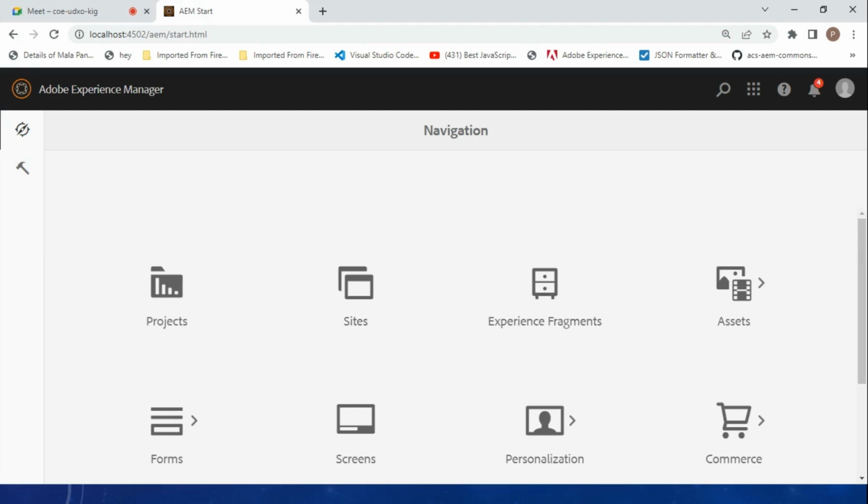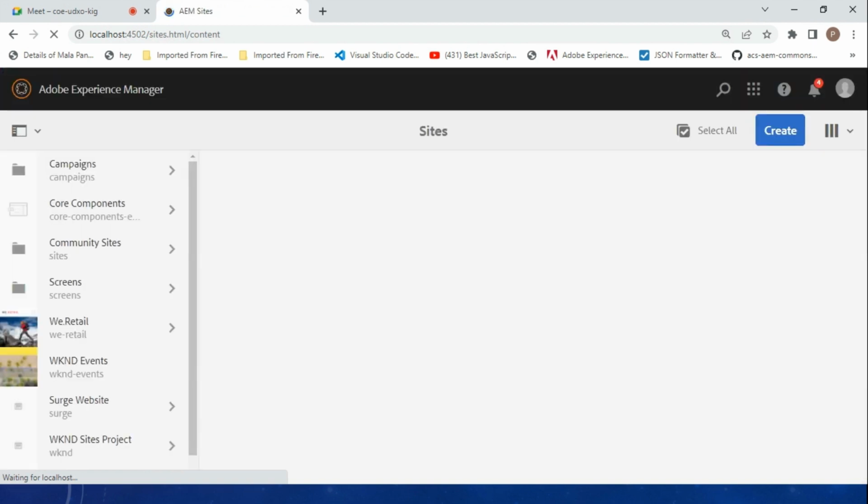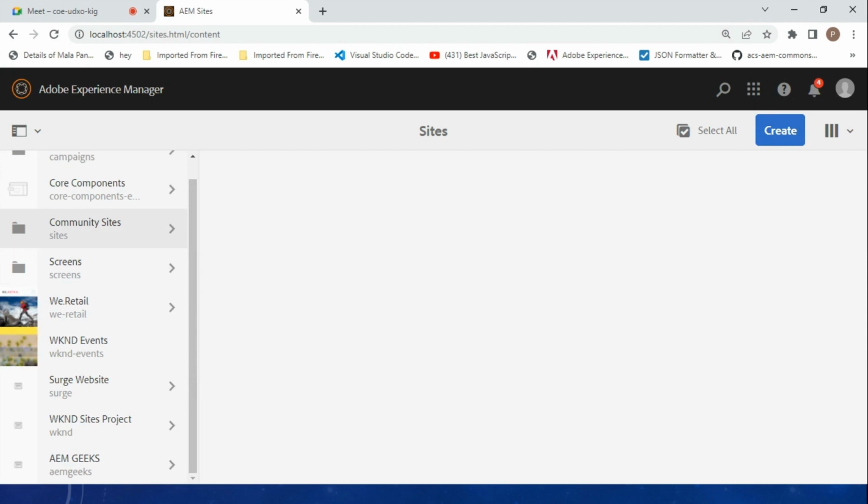So here you see, this is our CMS tool, and I already told you it provides the GUI, nothing but this. Whatever we are seeing is our GUI. Now, where can we create the sites? For that, here we have Sites. You can simply go inside this and create your sites.